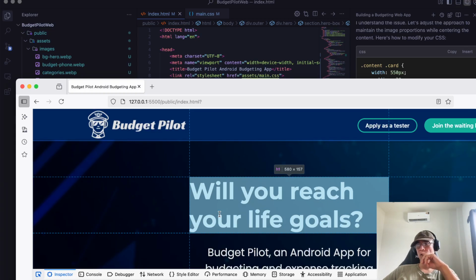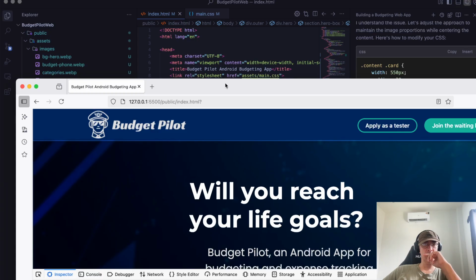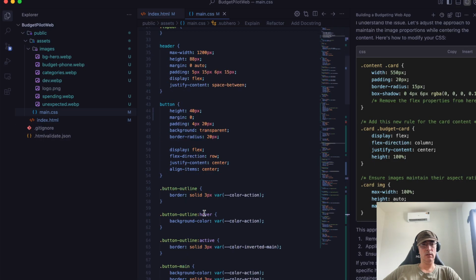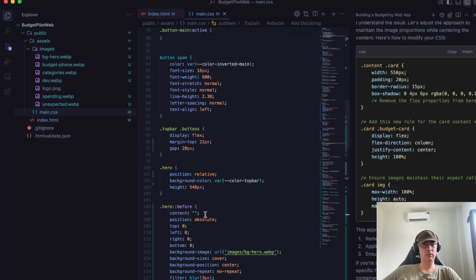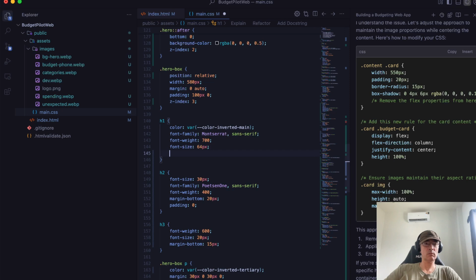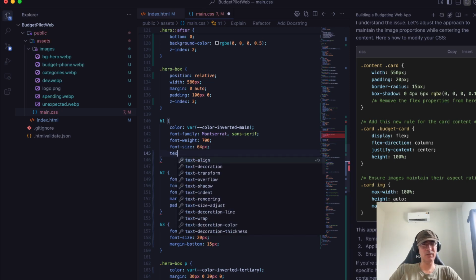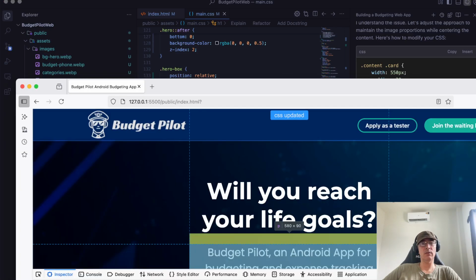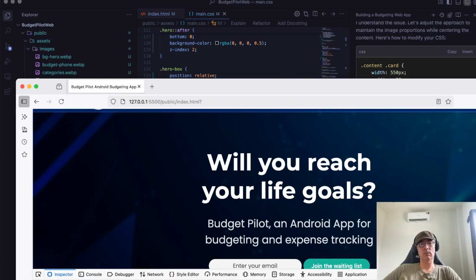H1 takes the whole space. So probably it's enough that I say to center H1. So I have to find where I define H1 here. Text align, center. Okay, and save. Good.